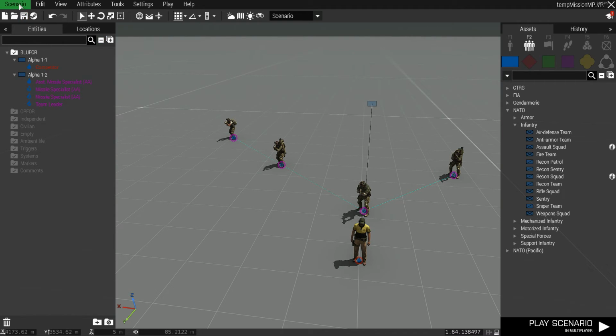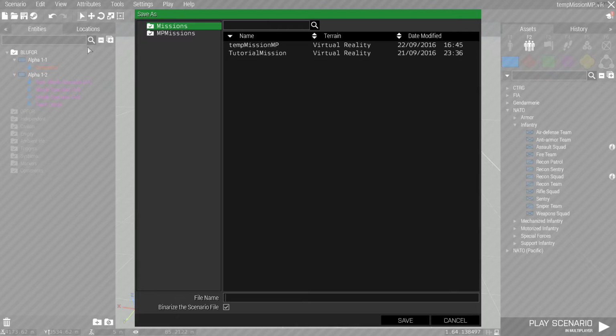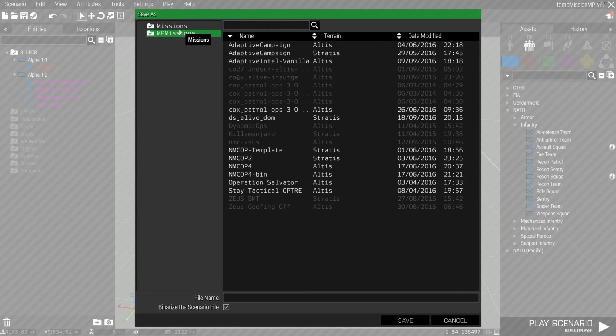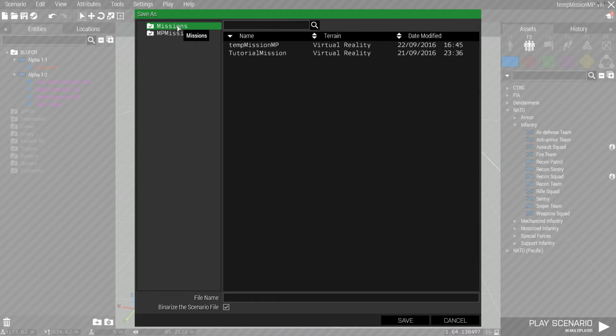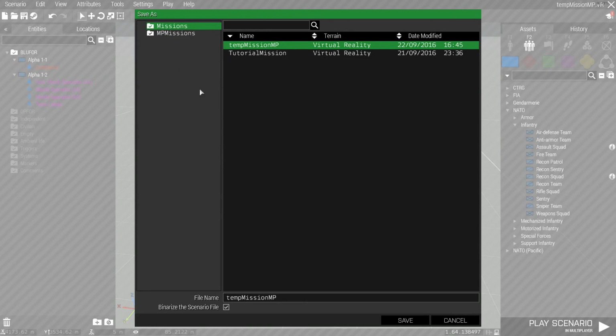But we can easily rename this by going Scenario, Save As, or Control-Shift-S, and let's save it as a multiplayer mission for now. We say, never mind. Oh, failed attempts, lol. So we're going to put it in missions. When you save it to the missions folder, that's a single player mission. And once you know it, the MP missions is the multiplayer missions. Ta-da! So we're going to save it into missions.